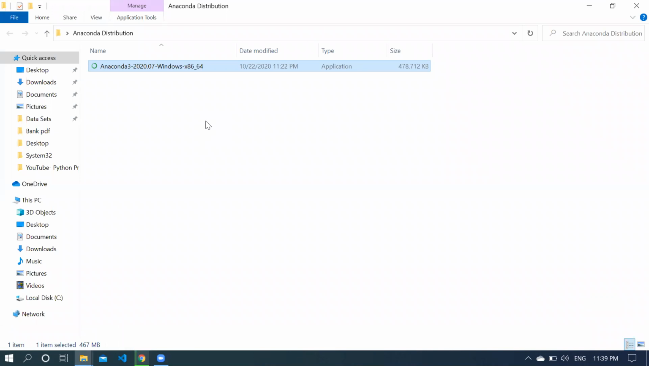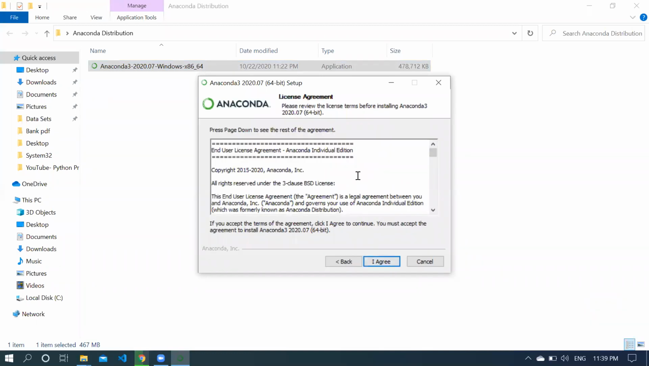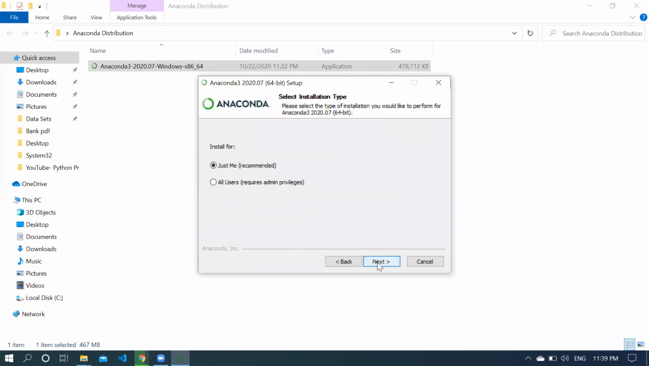Here I have already downloaded it, right? So I'm going to proceed with that. Simply double click, and the first window for Anaconda will open. Here you will find Welcome to Anaconda3, and this is the latest version which I'm downloading right now. Simply click on Next. If you're really interested in reading the user license agreement, you can read it. Otherwise, you can proceed and click I Agree.